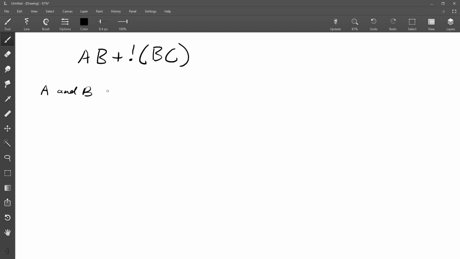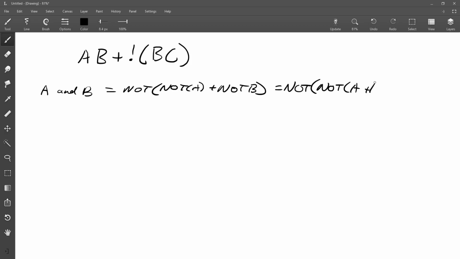A and B is the same thing as not (A' or B'). Now I do have a NOR: this OR here with the not, that's a NOR. But now I have not gates here, but I want NORs. So here I can actually just do NOT A as not (A or A) to get A'. So this is going to be equal to not (A or A).